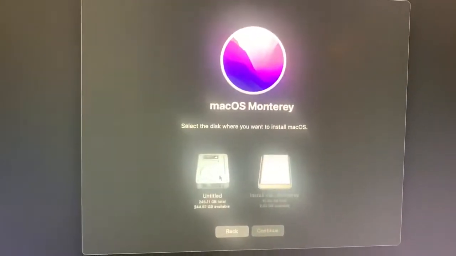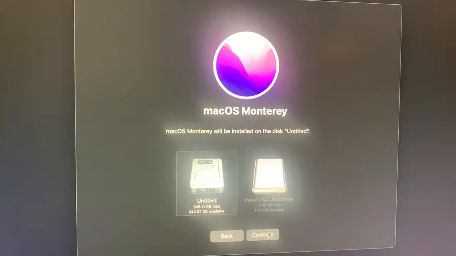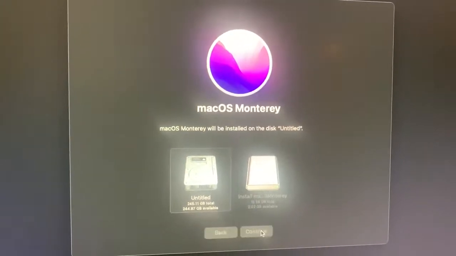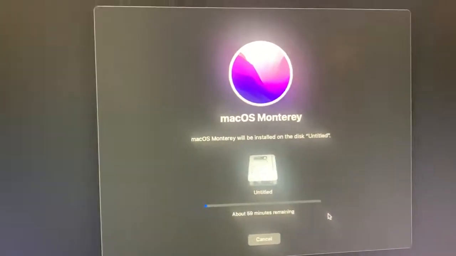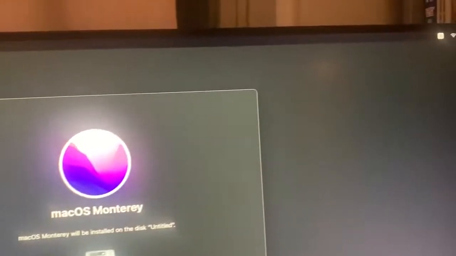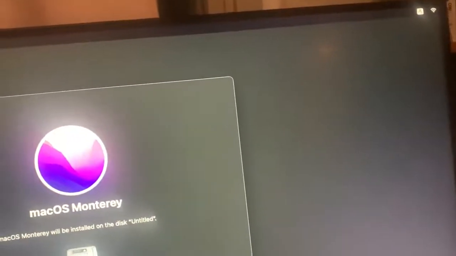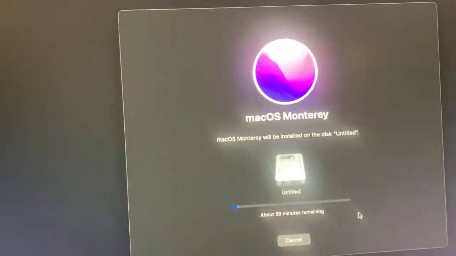Agree, choose your drive, and continue. Then you can install the Mac OS, but usually it requires Wi-Fi, so make sure you're connected to your network, and you can install the Mac OS.